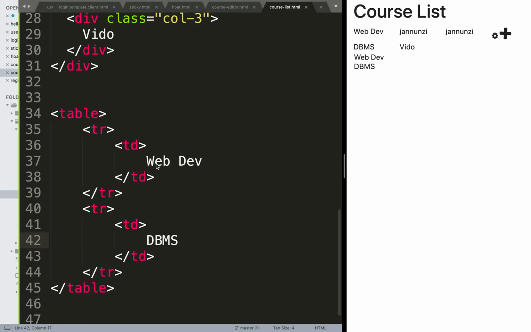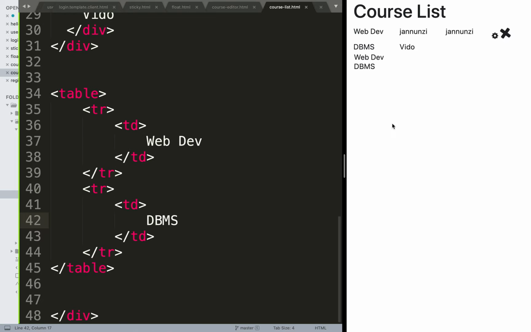Did I miss something here? TD, TR. Why are you not rendering? Oh, okay, in different rows. They look ugly, right? If you look at the border, if I say border equal 1, they look really, really ugly.